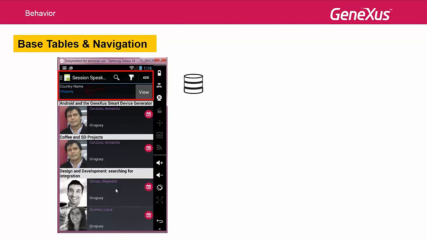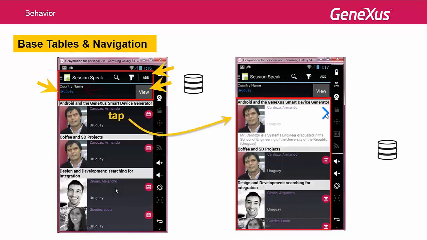This panel will be composed of a fixed part containing the name of the country, the button to view it, and the Add button in the application bar to add a new speaker. On the other hand, there will be a variable part corresponding to the grid. This grid will be similar to the grid of the Work With speakers list. Note that tapping on it displays part of the speaker's resume as we've shown before. Tapping on this blue arrow shows the speaker's details.